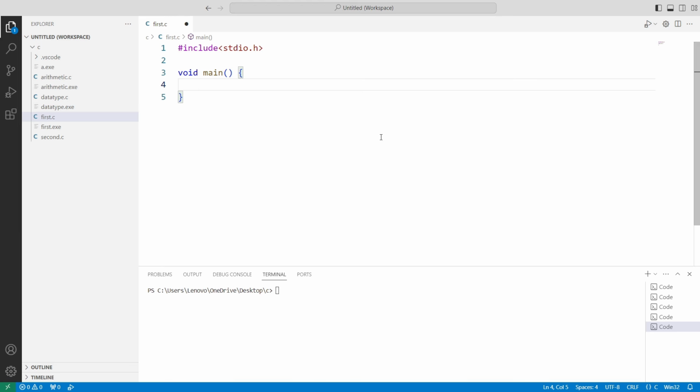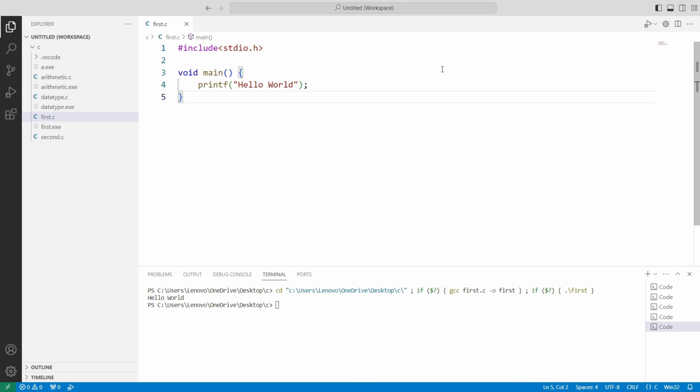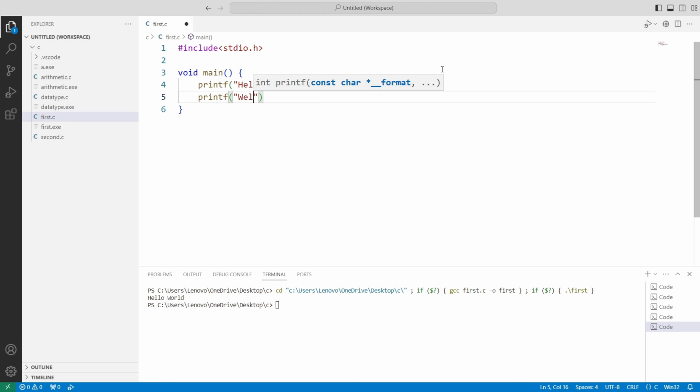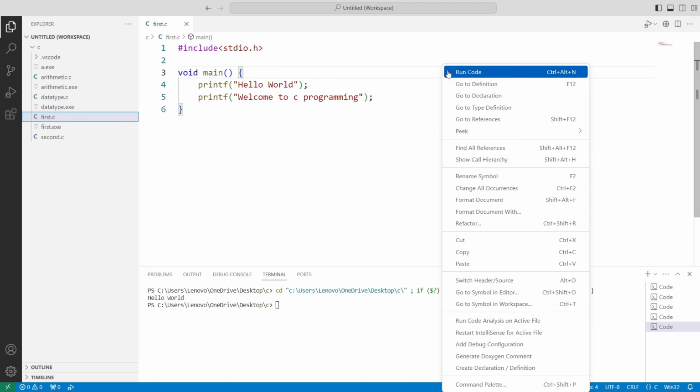Now let us print a single line. Printf. It is a convention to print hello world when you are learning any new language. Not compulsory, just a convention. And when you run this program, you get hello world on the screen. So now let us print one more line. Okay, I will write welcome to C programming. Now we are going to print 2 lines.